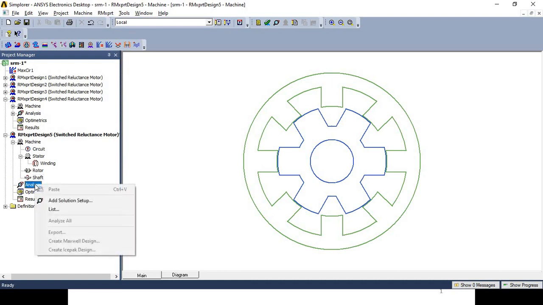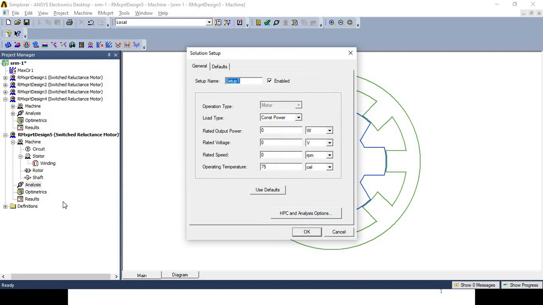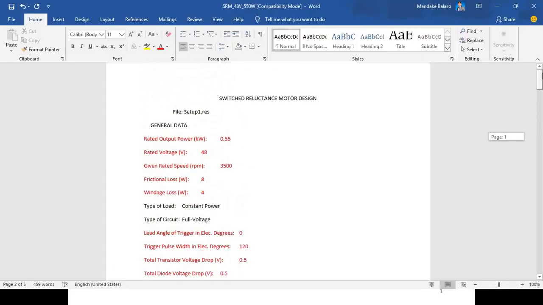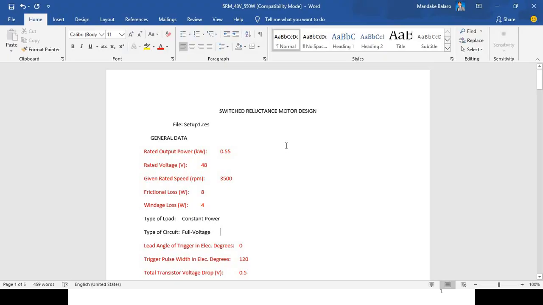Now we had also discussed how to do the analysis. In case of the analysis, first of all you have to add the solution setup. In the solution setup, you have to give the details of your project. Setup 1 is the solution setup, operation type motor, because we had selected the motor type. Then load type, you have the option of constant speed, constant power, constant torque, linear torque, fan load. So we'll select the option of constant power. Then the rated output power, actually we had designed the motor of 550 watt. So I will give the input as 550. Then rated voltage is 48 volt.